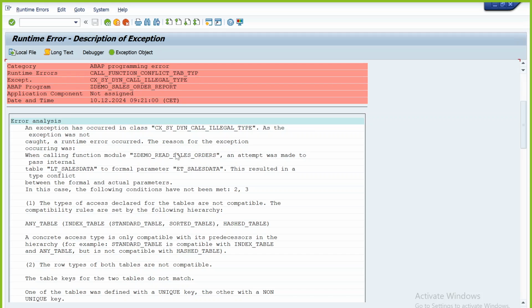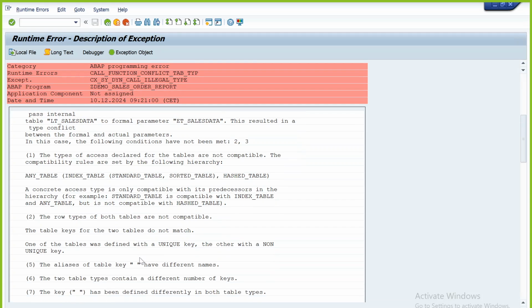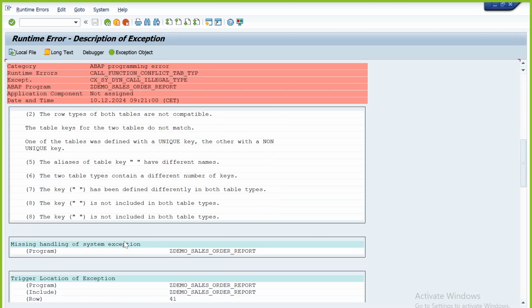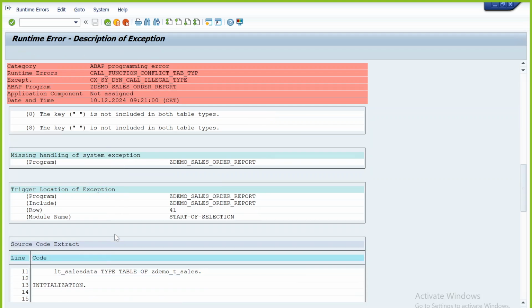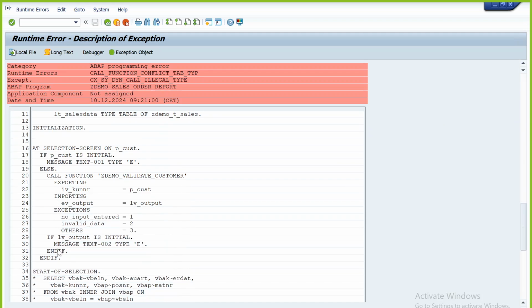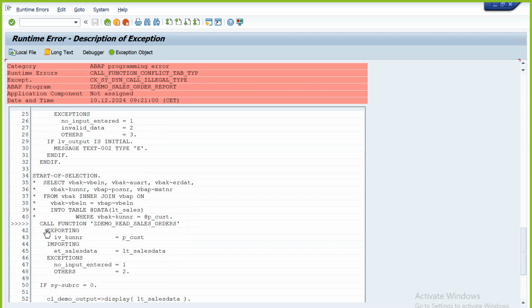There is a type conflict between the formal parameter and the actual parameter. We are passing a different type of actual parameter to the formal parameter. Okay, so let's go to the program and check. If you want to see the exact line causing the issue, scroll down. You can see the source code extract. It is showing an arrow symbol, right? This is the line causing the issue when you are calling the function module.